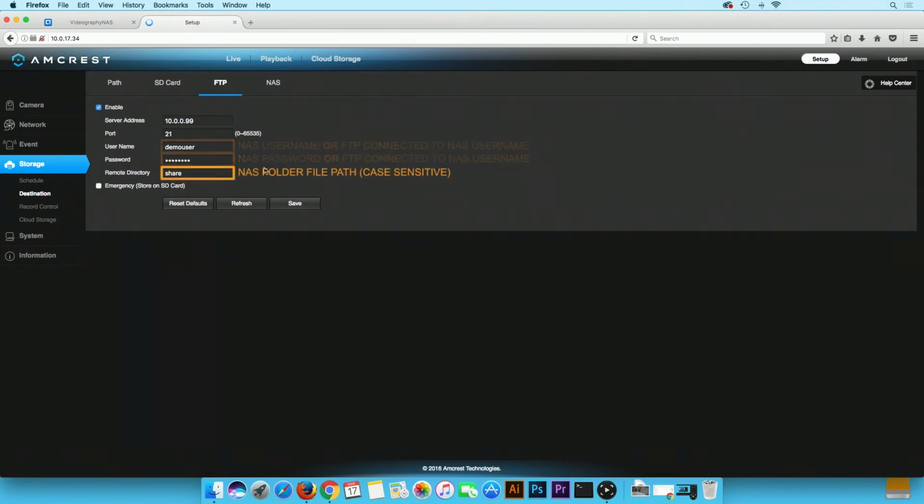In the Remote Directory field, type in the file path you created on the NAS. In this example, it is recordings/camera1. Please note, the file paths are case sensitive. You need to input the file path exactly as shown in the NAS. Click on the Save button when finished.